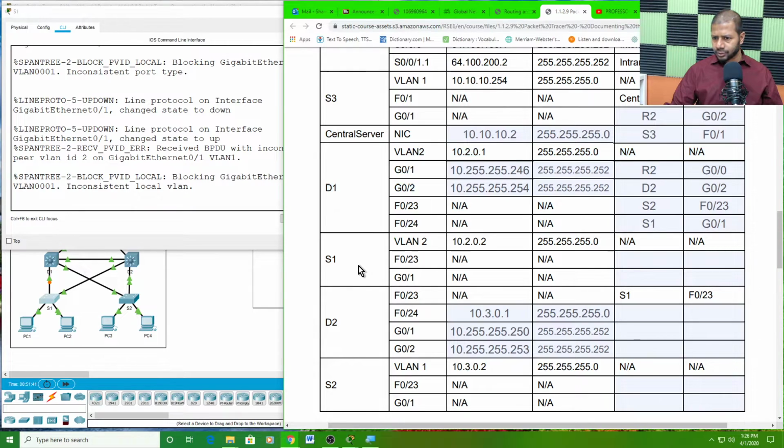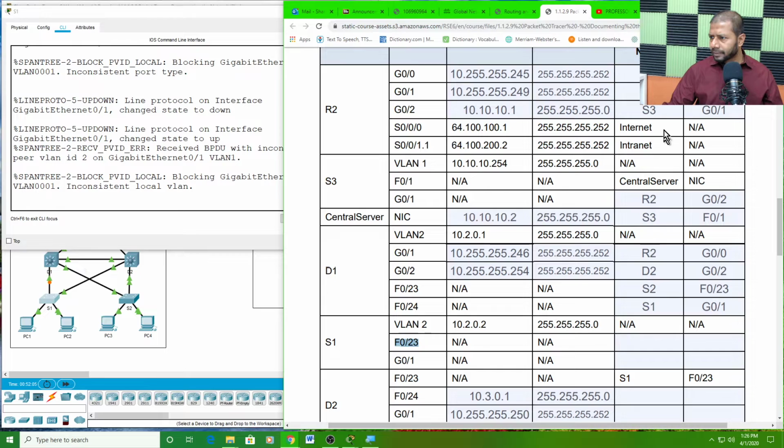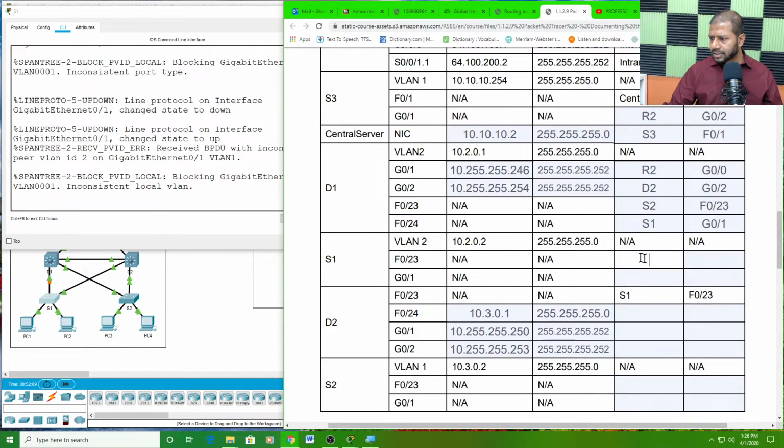Now I have to go for the S1. Before I go for reloading anything, let's see if I already have the answer from the rows above. What is it asking? S1 Fast Ethernet 023. Let's see if that is there anywhere. S1, S3, S3. No, that answer is not there.